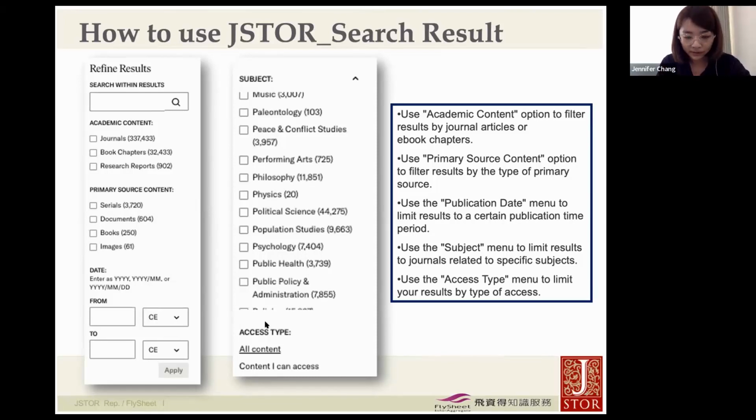later we're going to talk about the open community. So the serials is useful in open community, and documents and books and images. On JSTOR, we also provide images for you now, but not that much, unless you are a member of our store. And the date, enter a year or a month. So from like 1920 CE to 1930 CE, you can key in the year, the era, the period that you want to put in.